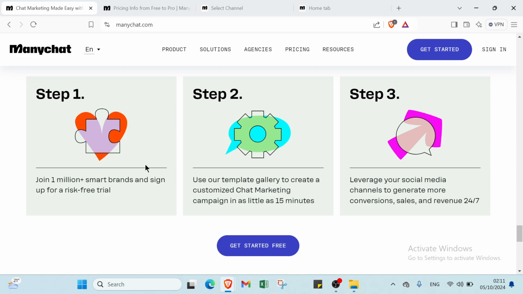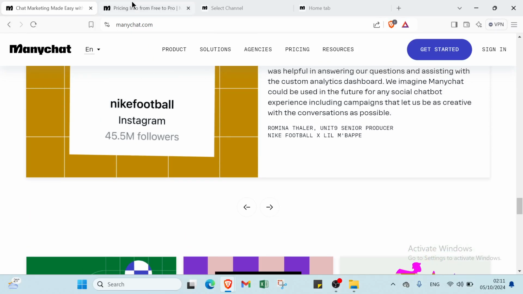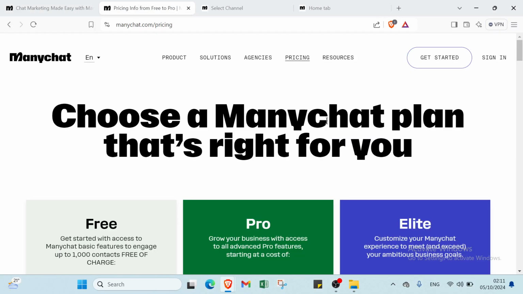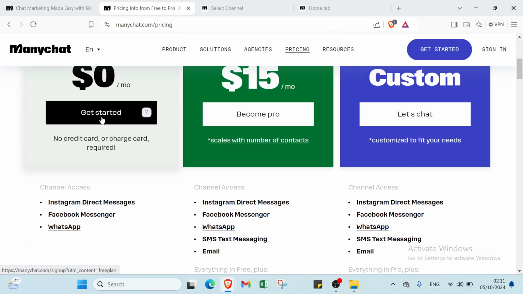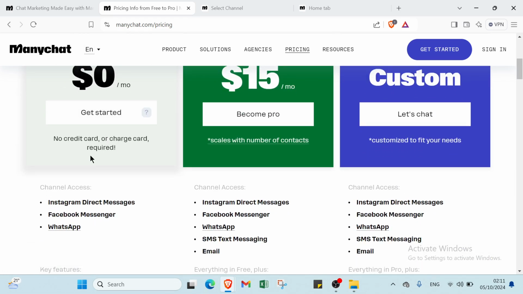Then you have just to get started, but before, let's see if it is free. So here we have a ManyChat plan that's right for you. Here we have the free plan. Get started with access to ManyChat basic features to engage up to 1000 contacts free of charge. Here we have get started, no credit card or charge card required.